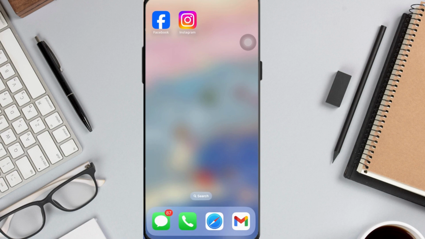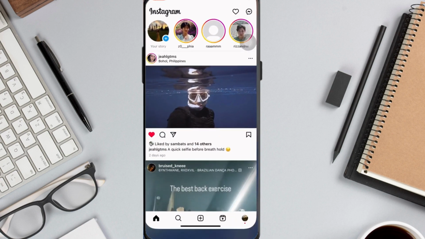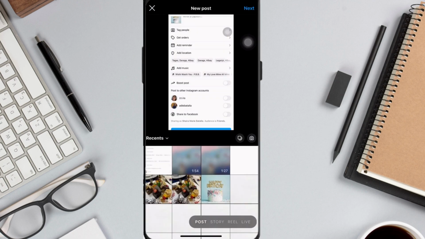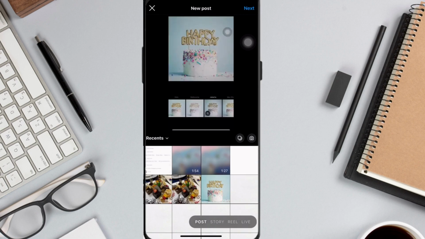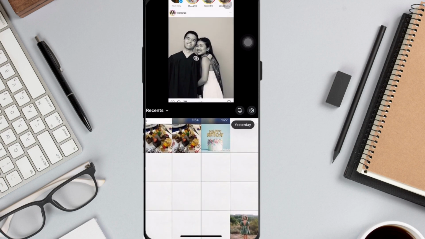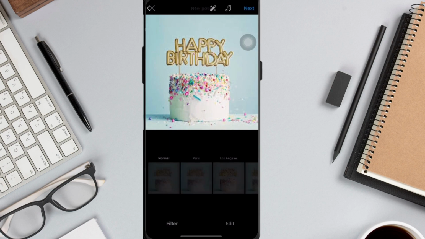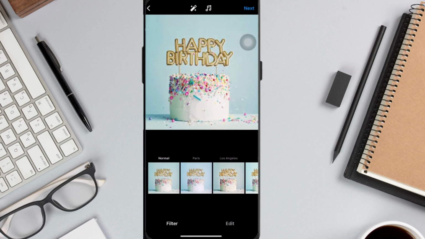Firstly, open the Instagram app on your mobile device and log into your account if you haven't already. Then, tap on the plus button at the bottom of the screen to create a new Instagram post. Select the photo or video that you want to post, and once you're done, click on the next button at the top right corner of your screen.